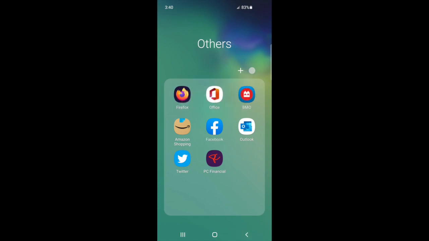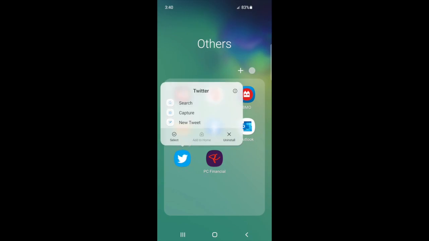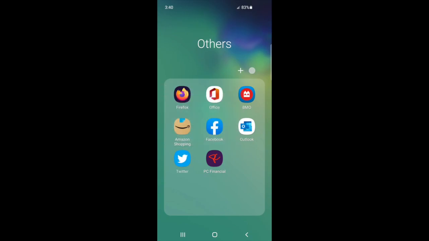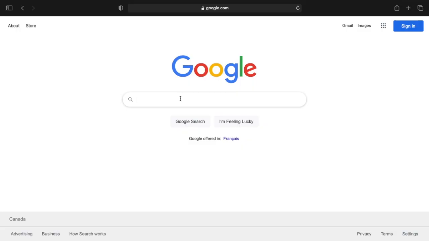For example, let's see Twitter. See, there's an option to uninstall, but for Facebook there's only an option to disable. Amazon Shopping, there's only an option to disable, but there's no option to uninstall. Don't worry, there's a fix for this. In today's video I'm going to show you how to do it.